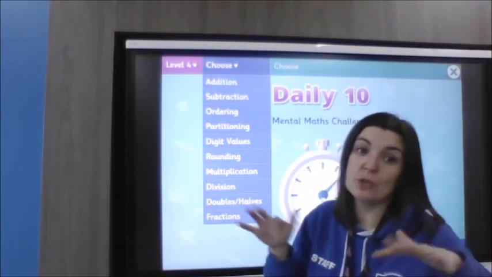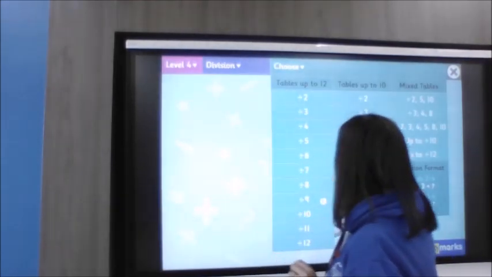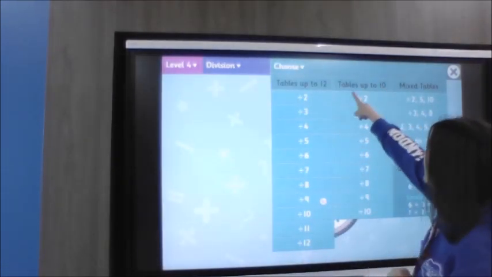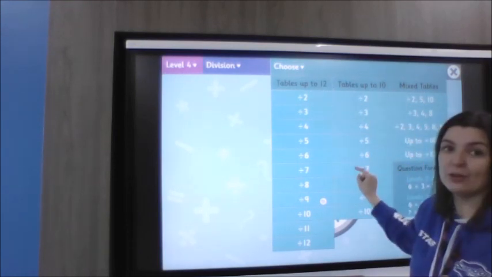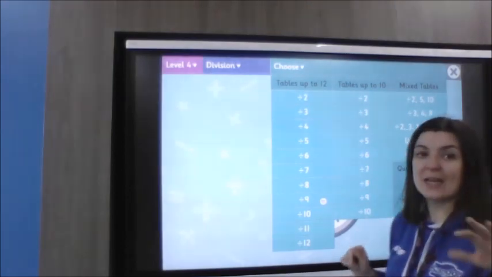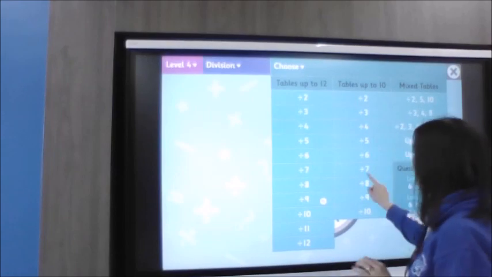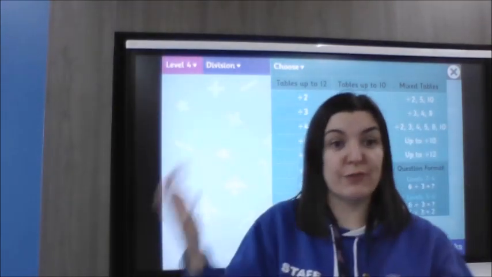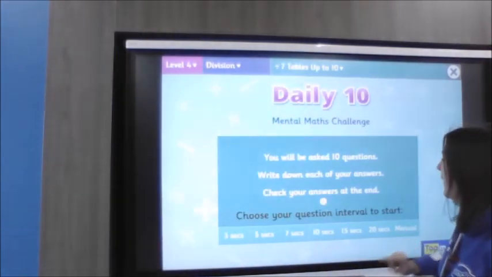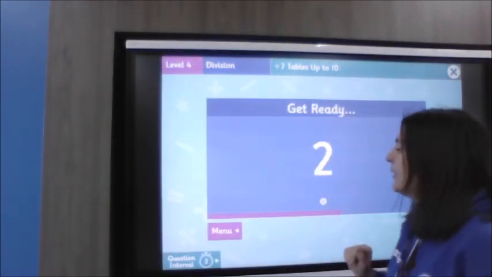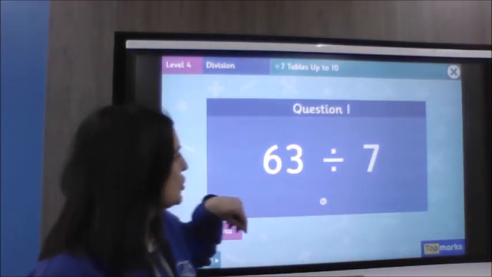You might have a go at the multiplication just to get your brains going, but I really want you to have a look at the division. I want you to focus today on tables up to 7, dividing by 7. So it's the 7 times table I want you to look at for the first section of your work. This will really help you. Then choose your time, and answer all of your questions.